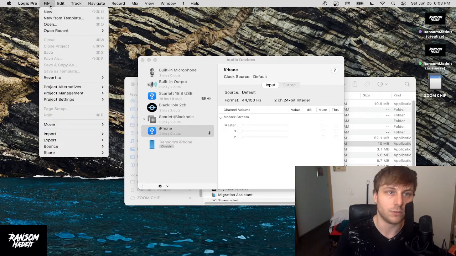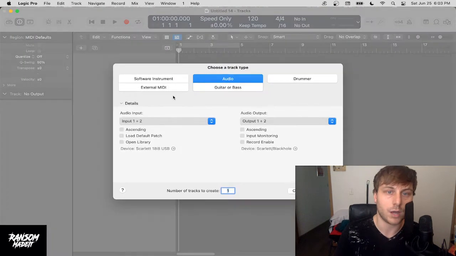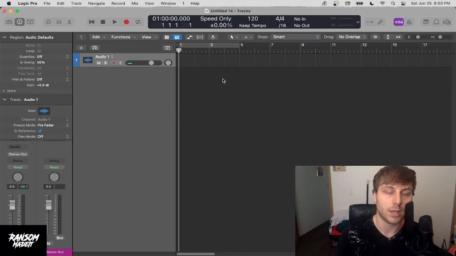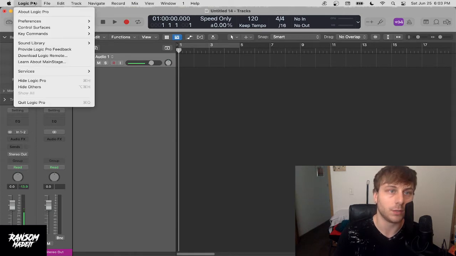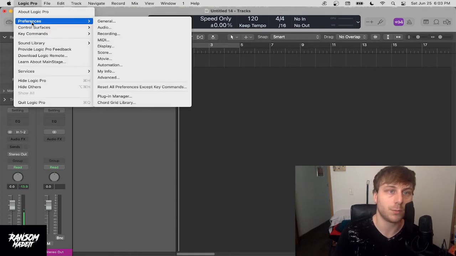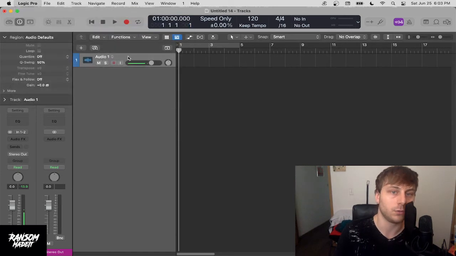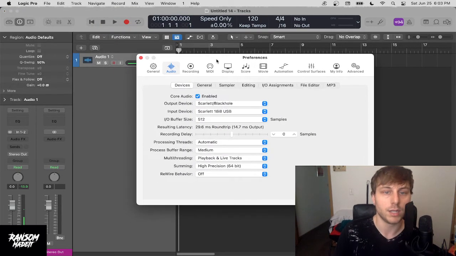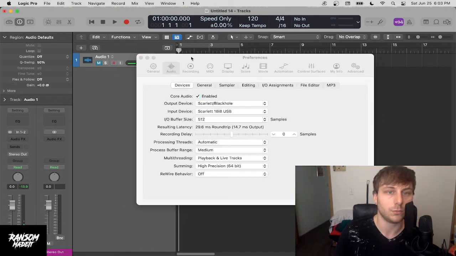I'm just going to make a new session here, a blank session with an audio file. And okay, here we are. So first step for this part is we need to go up to the preferences, so Logic Pro preferences, and we're going to go to the audio tab. And in this tab, this is where everything's going to be important to check out.